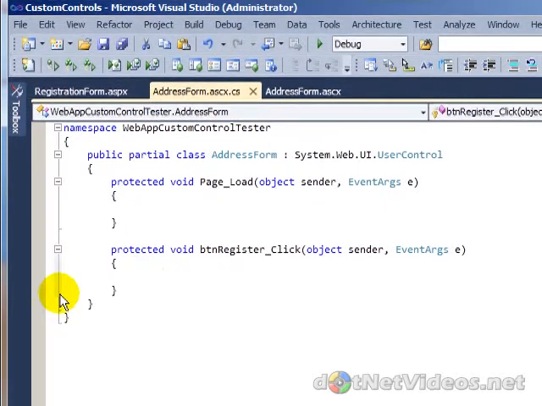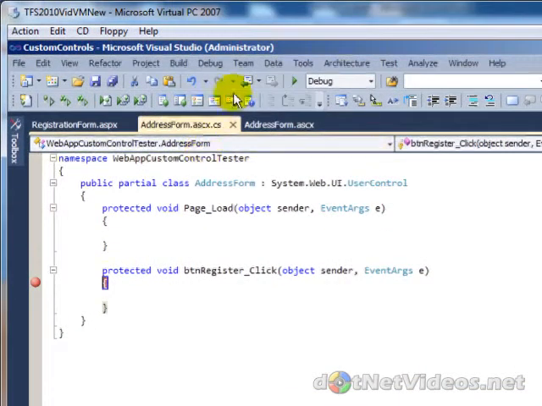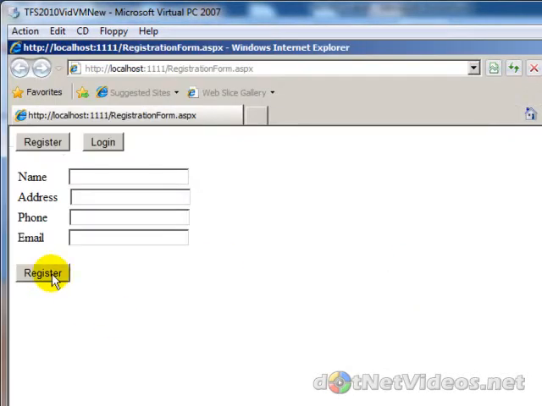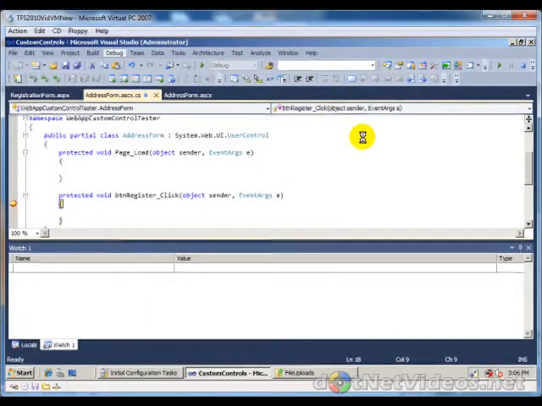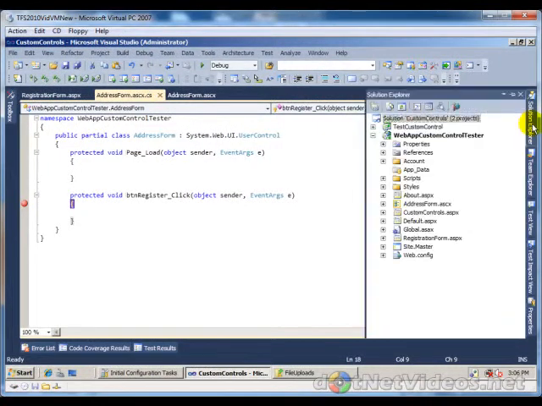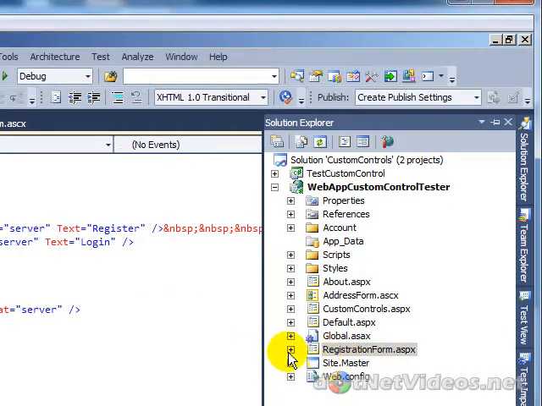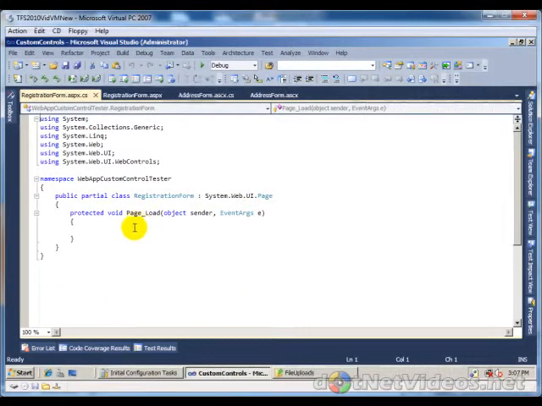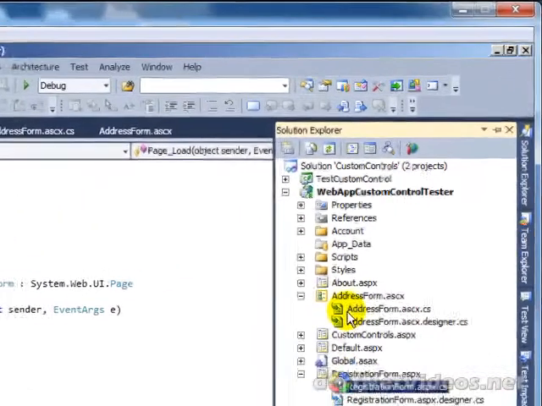Notice that I've got a register button. If I double-click it, just to show you what's going on with the lifecycle events here, if I set a breakpoint here in the address form, notice that when you start debugging to walk through this, and you click the register button, you're actually in the user control's code behind. So it's that address form .ascx.cs over here, not the actual web form where the user control is living. So the events are firing just the same, but if you're doing some debugging, you're going to pop over to the code behind for the user control itself.